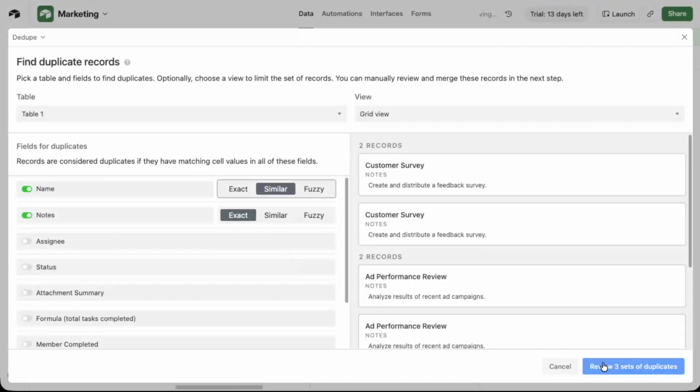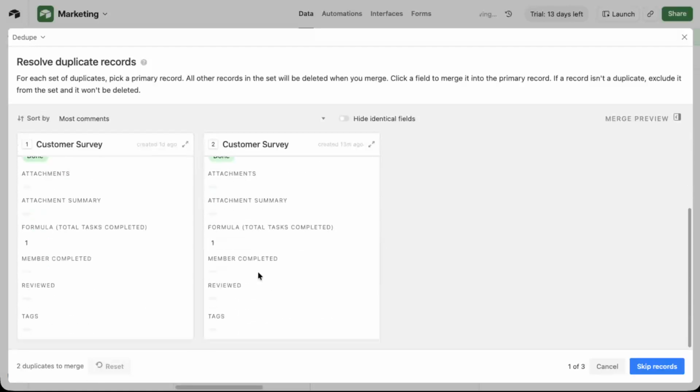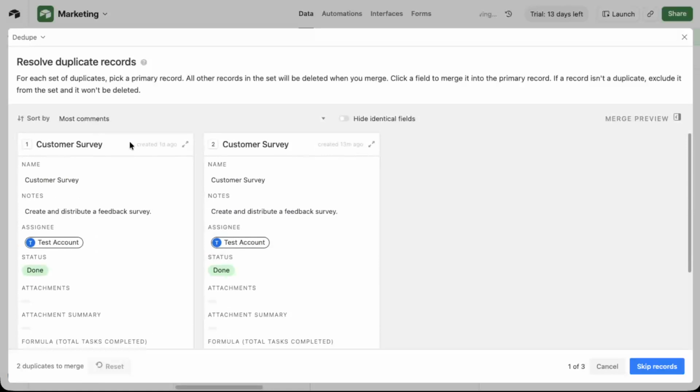After you've enabled tracking for the relevant fields, the extension will search your table. When it finds potential matches, you'll see an option to review one set of duplicates or more, depending on your data. Click on that to start reviewing.